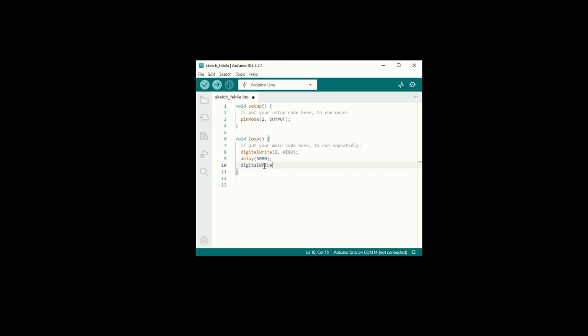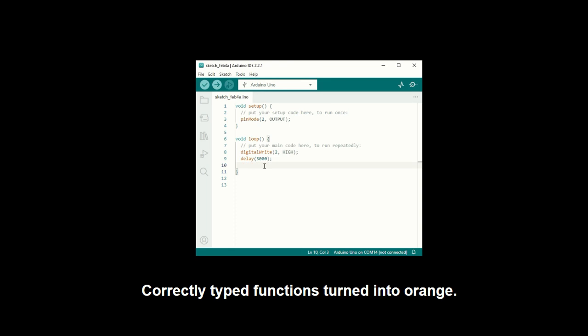Notice too that if you correctly type a function, it will automatically change color to orange. Meanwhile, comments turn gray. And that's it for your first program.